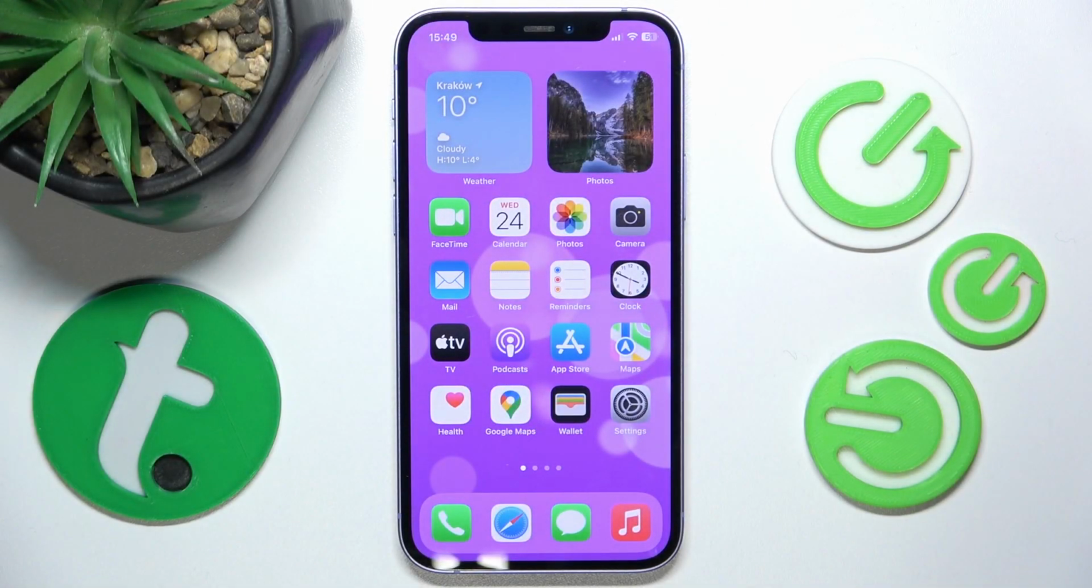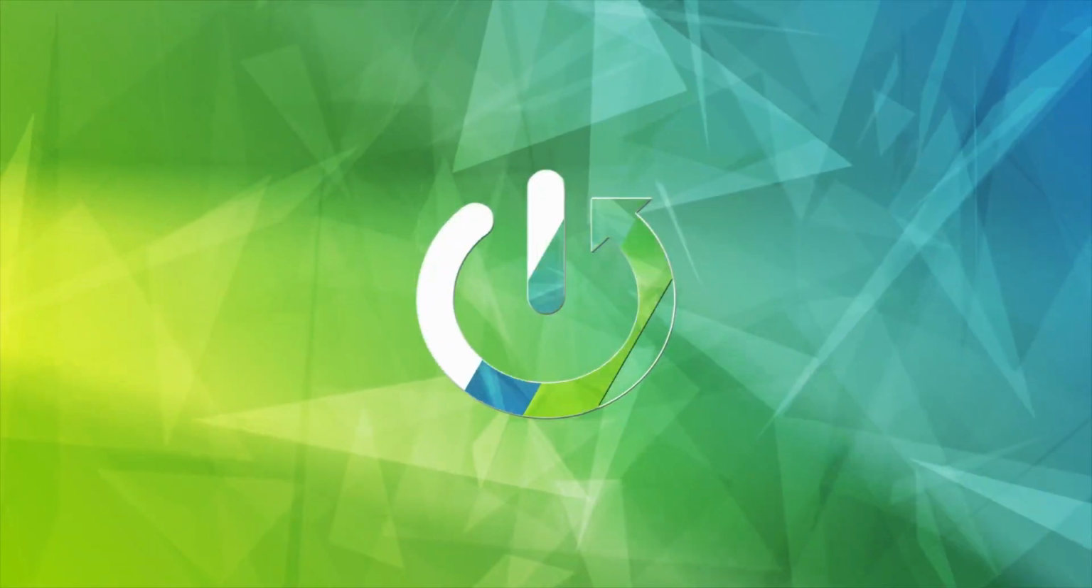Hello, in this video I'm going to show you how to properly set up Find My on iPhone.